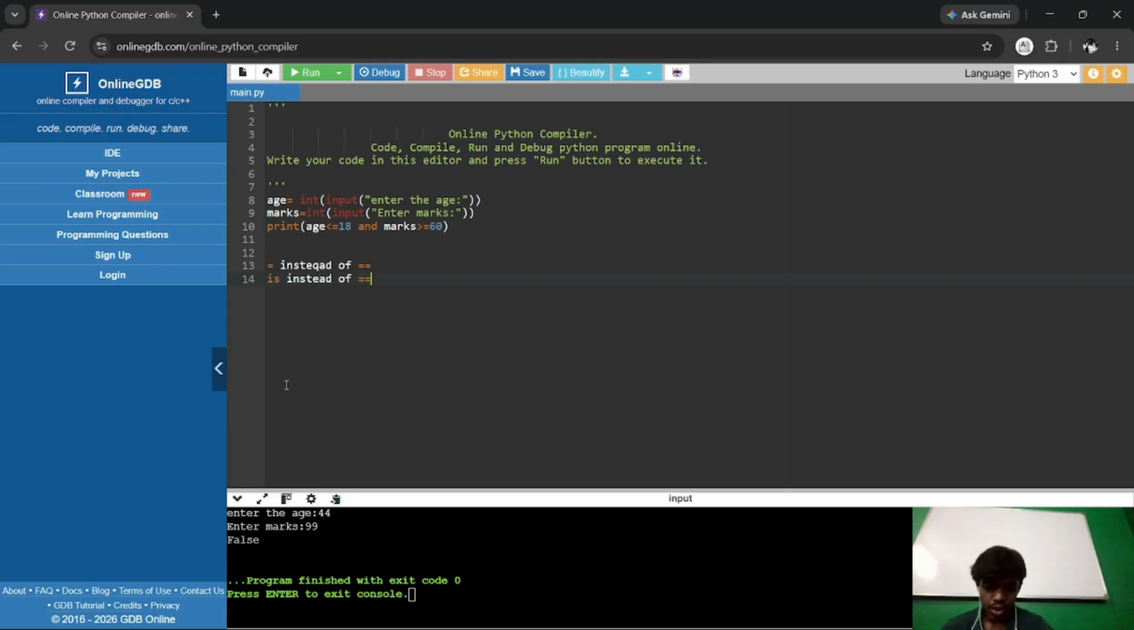Although this may appear to work sometimes, when you want to compare values like strings or numbers, use double equals to. Is is mainly used for checking whether two variables refer to the same object or not. Forgetting the quotation marks is also a common mistake. Like when we search apple in fruits, we need to write apple in quotation marks, otherwise it will give us an error.